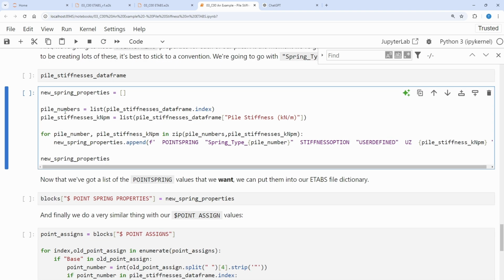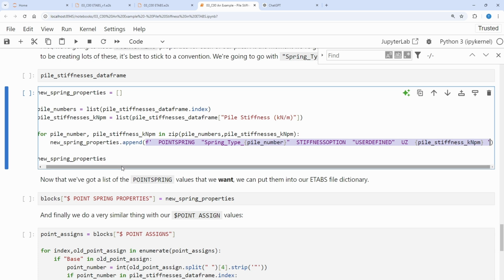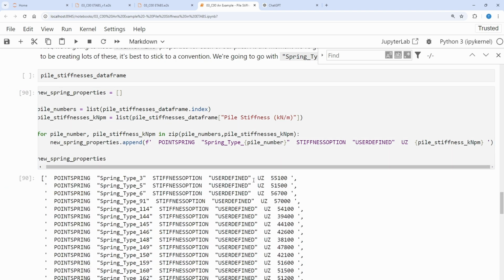So we can now loop through the information we got from the geotechnical engineer, which we have in this pile stiffnesses data frame. So we find the pile number and we find the corresponding pile stiffness. And for each set of values, we create a new piece of text here, a new string, in the format that ETABS expects. So let's see what it looks like when we run this code. So you can see we now have a list with all the new spring types.